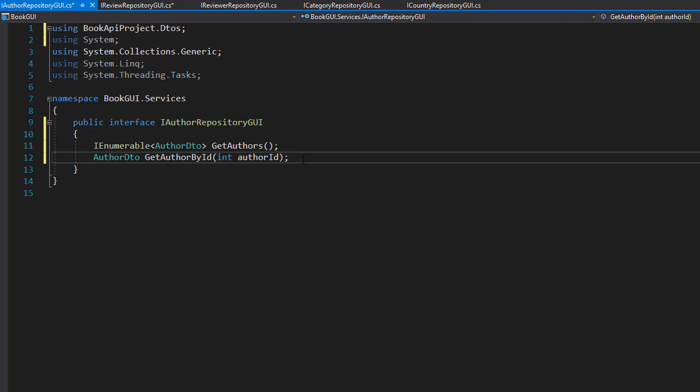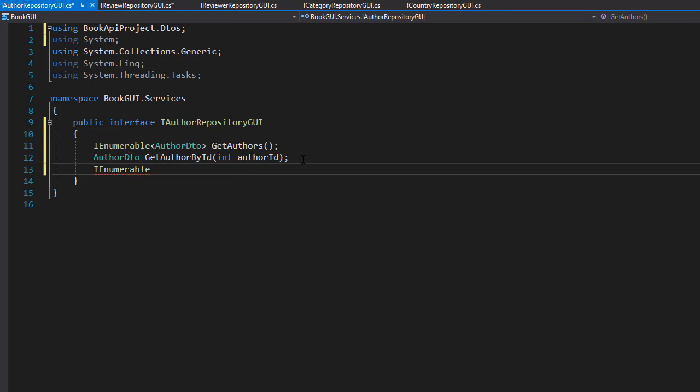So the next one, we need to retrieve all books by an author. So we return a collection of books and pass in the author ID. So the return will be IEnumerable of BookDto, and I'll call it GetBooksByAuthor. And here we pass in the author ID.